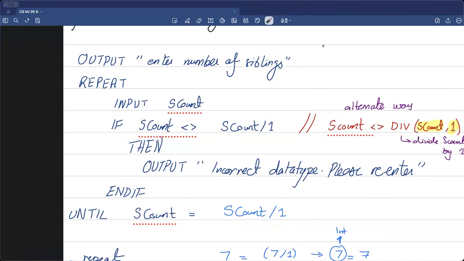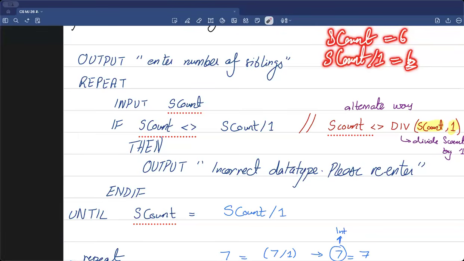And what I do is I check that if my sibling count is not equal to sibling count divided by 1. Like if my sibling count is, let's say, 6, and I divide this sibling count by 1, I know that this will also be 6, right? This has to be 6. If it's not equal to 6, like for instance, sibling count was something like SIX, then SIX divided by 1 is going to be an error. That's something the computer doesn't understand. So if it's not equal, error is not equal to 6.